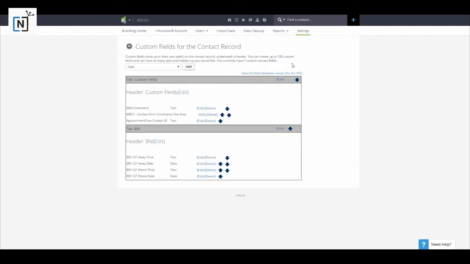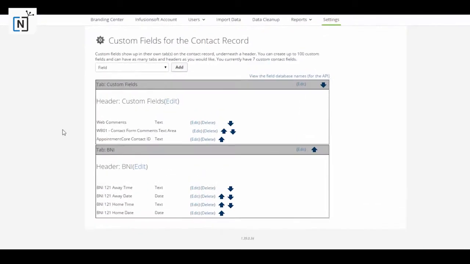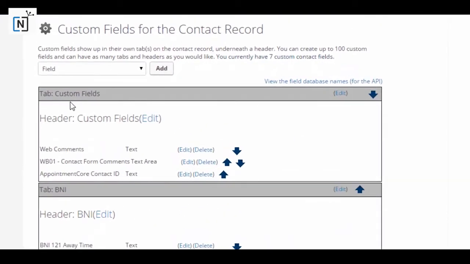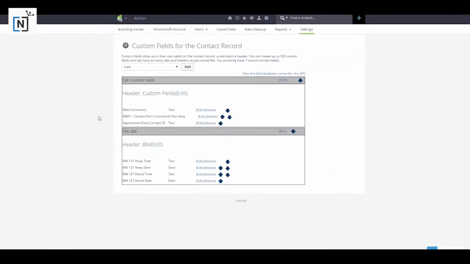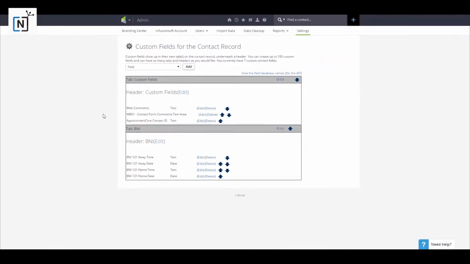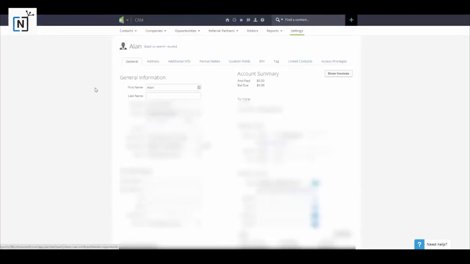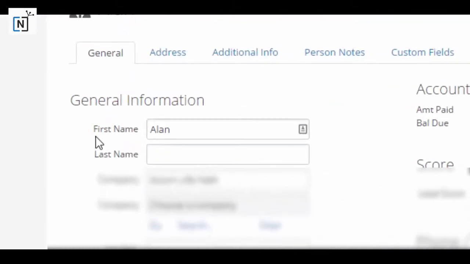This is the screen where you can add and modify custom fields. Fields are arranged in a hierarchical order, with tabs being first, followed by headers, and then the fields. Let's look at an example to understand this more. In client information, you'll have a first name field, which is underneath a general information header, which is inside a general tab. This is how the hierarchy is ordered.